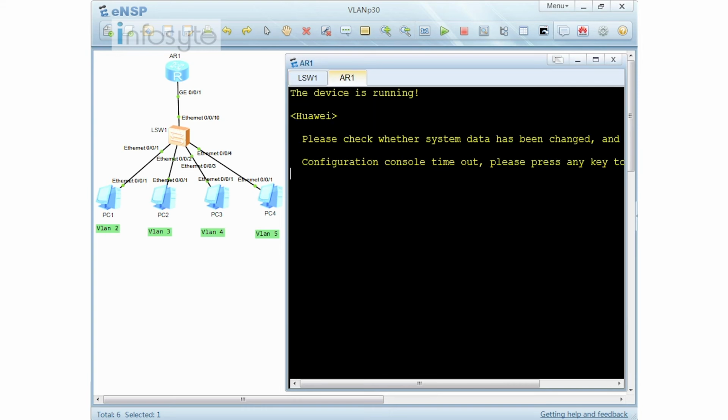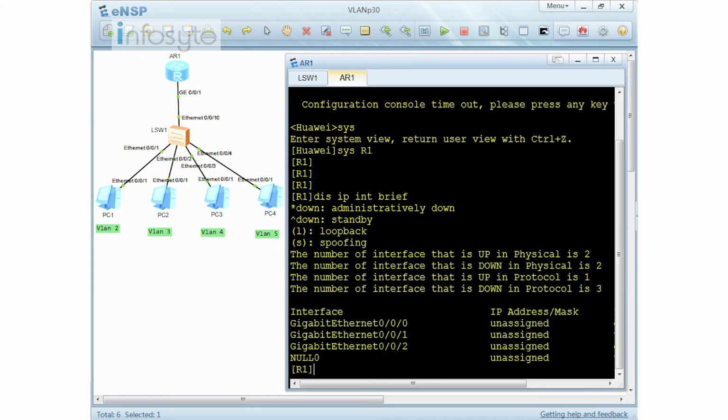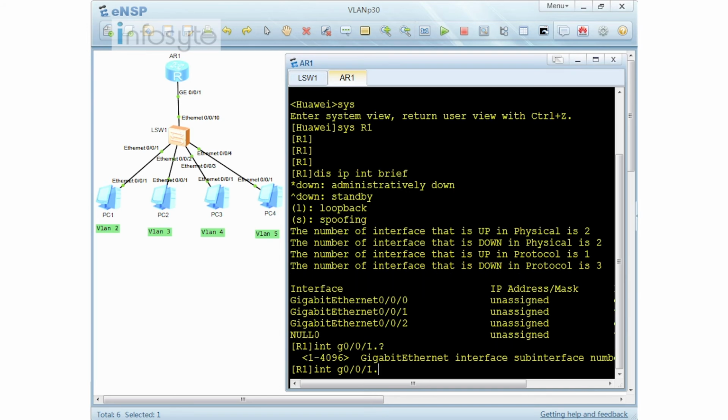So now we go to router 1. This is a newly set up router, so I'm going to configure the IP address. As you can see, there's no IP address configured, nor do I have any sub-interfaces. So I go to interface G0/0/1, which is the one here. It will be good if we have the sub-interface followed by our VLAN, so we have consistency.